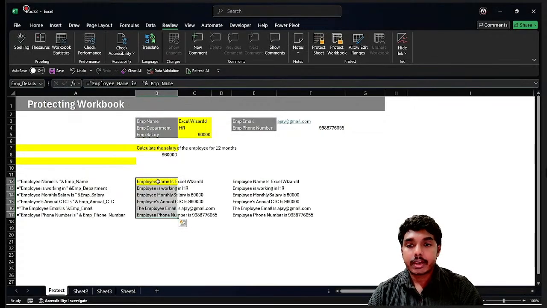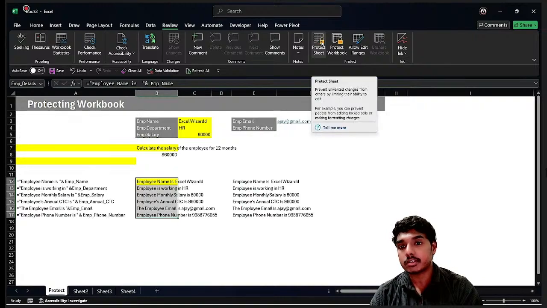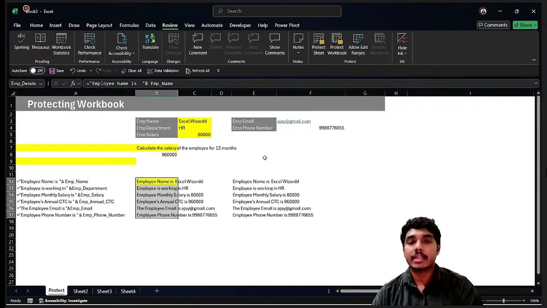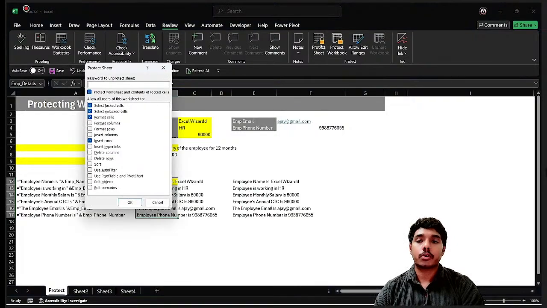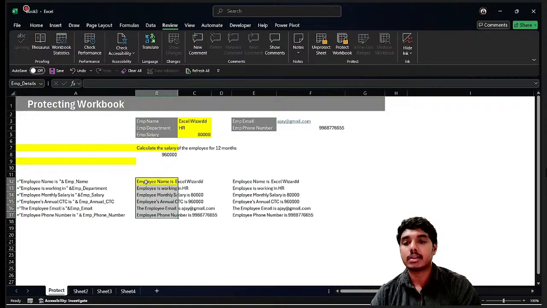See, for these passwords to take effect, or for me to not be able to edit these ranges, I need to first protect the worksheet. Over and above applying these passwords, I have to select the protect sheet option. Without this option, it will not get enabled. Okay, so I'll go to protect sheet also, and without any password, I'll just protect the sheet. Okay, as simple as that.